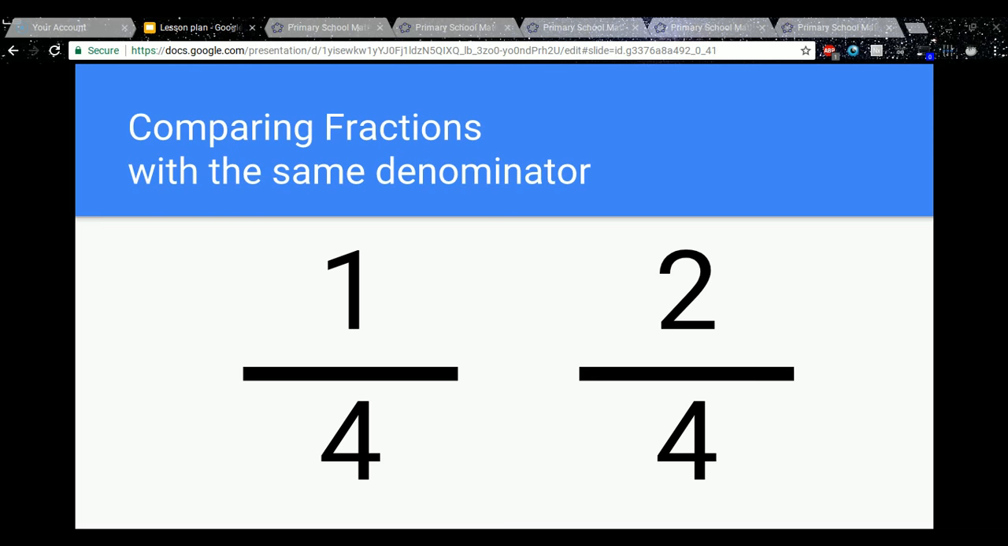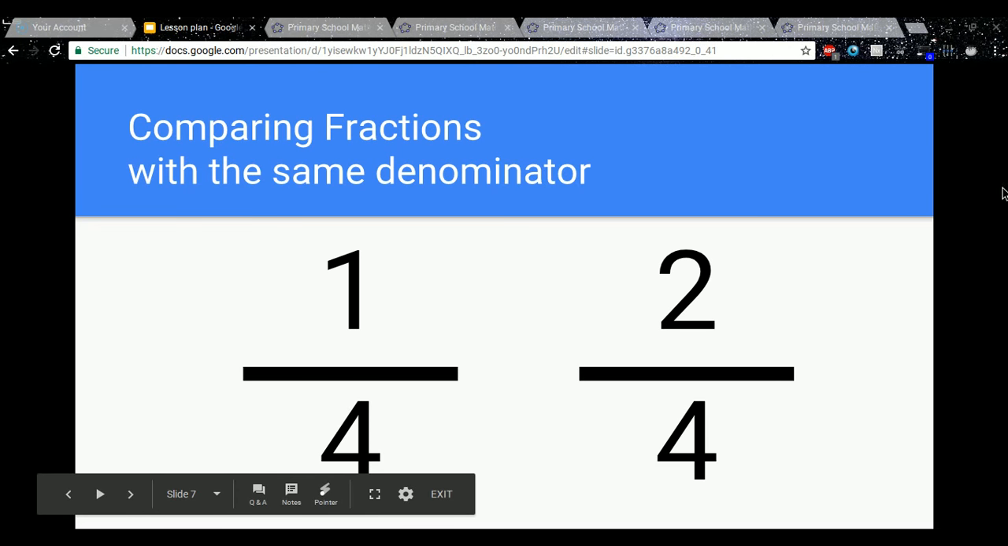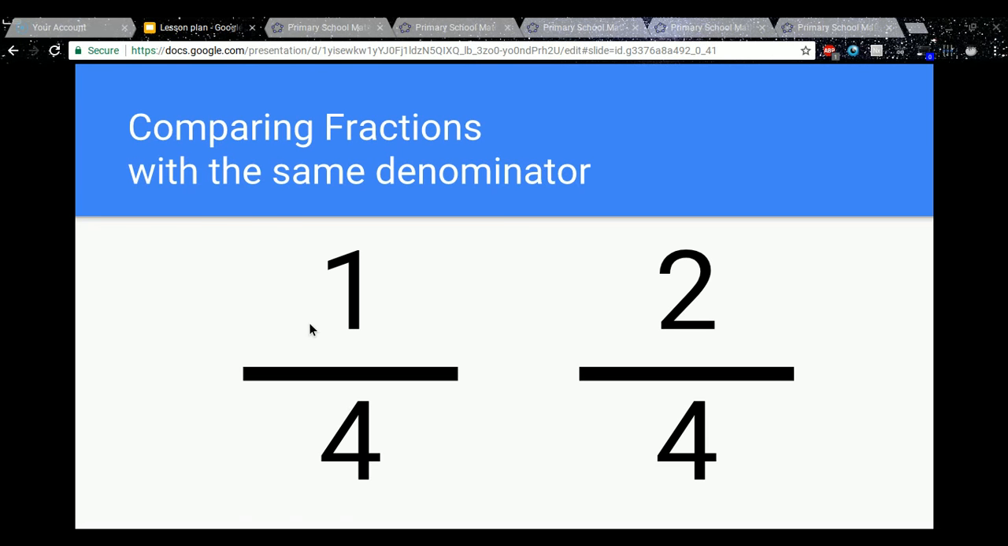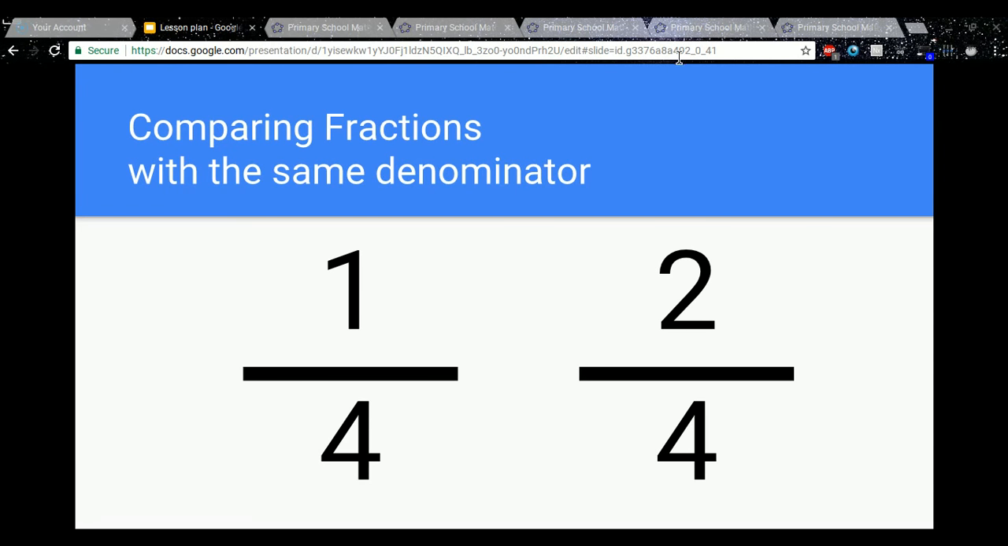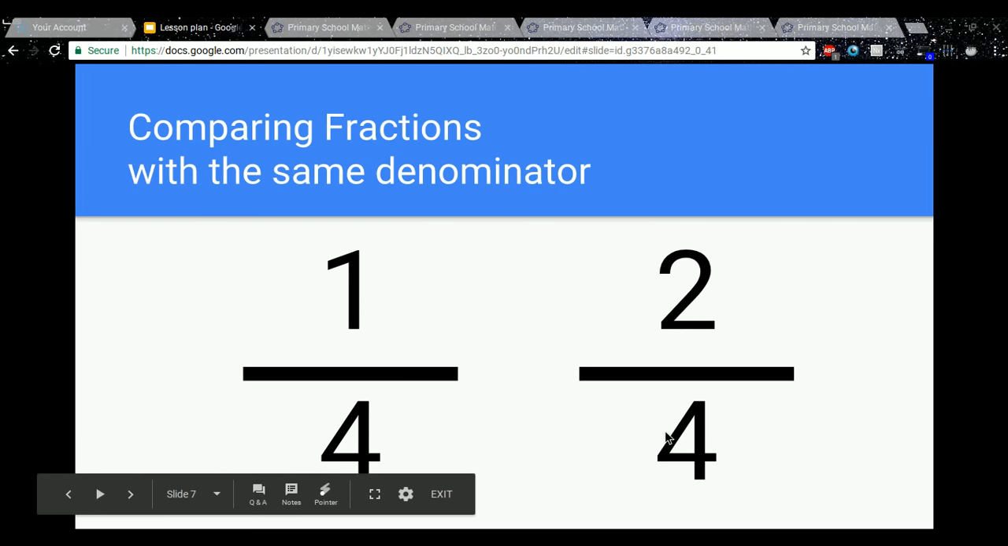If we use a different denominator, such as 1/4 and 2/4, so we're splitting it into 4 pieces instead of 5 this time. Each whole is split into 4 equal parts. This one has 1 of the 4 equal parts, and this one has 2 of the 4 equal parts. So, without even using the visual representation, we know that there are more parts of the 4 equal parts on this side, and therefore 2/4 is larger than 1/4.